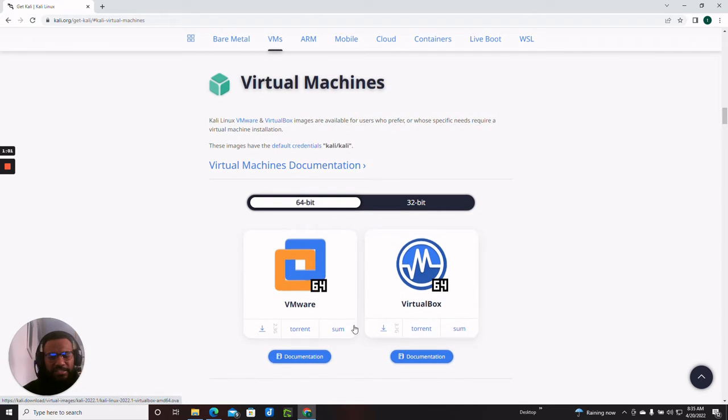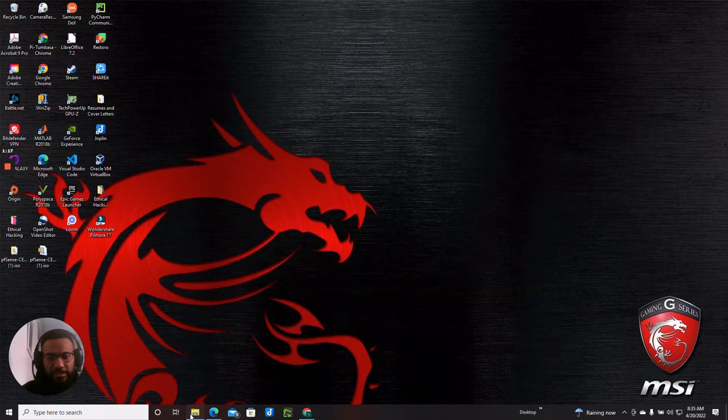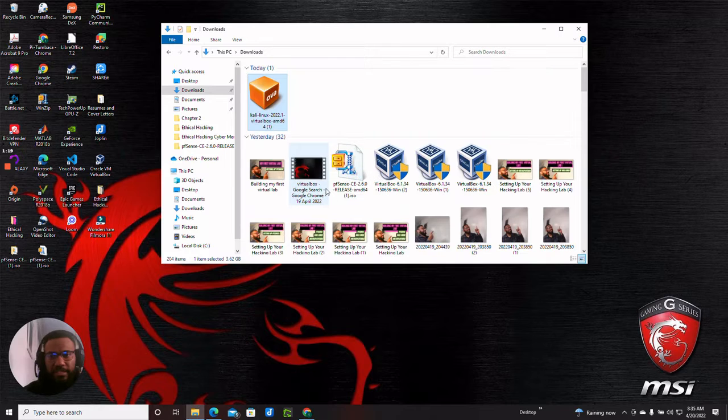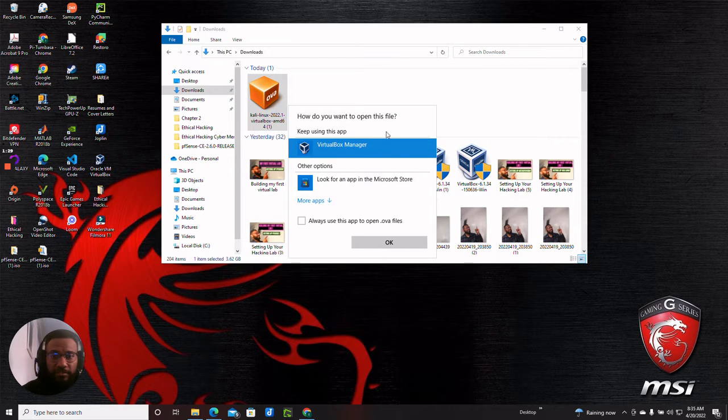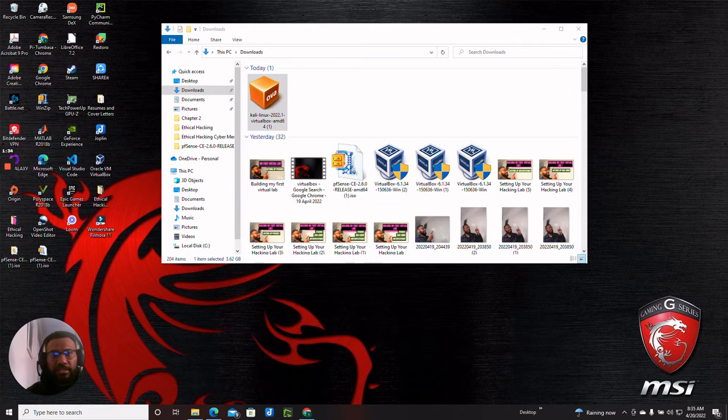So I already clicked it. It takes about, I don't know, 5 minutes, so to save time, I already went ahead and downloaded it. Once you click this, you've got to pick VirtualBox because that's what we have. Once you download it, you go to where you downloaded the Kali Linux, right click, open with, and it should say VirtualBox Manager. So you click that and OK.